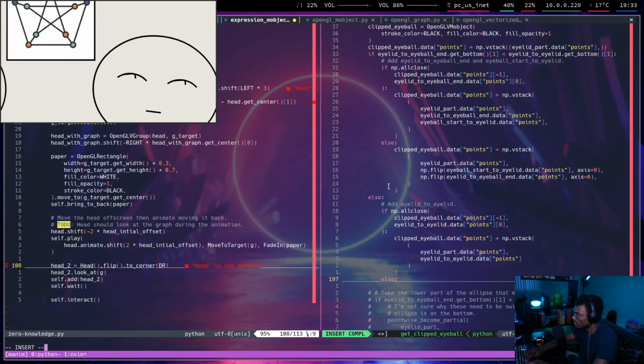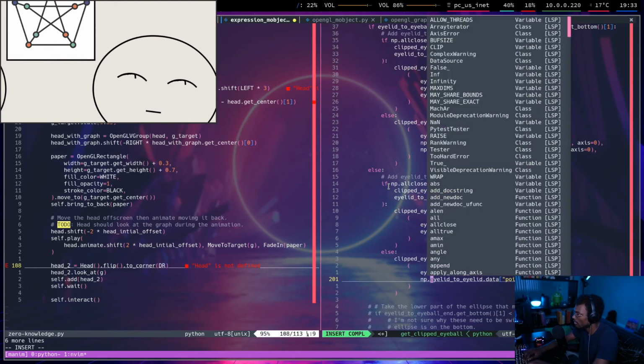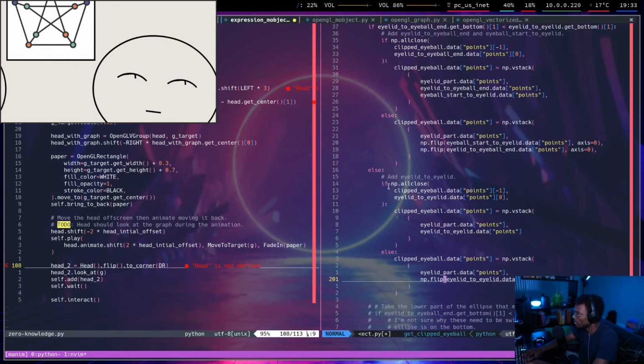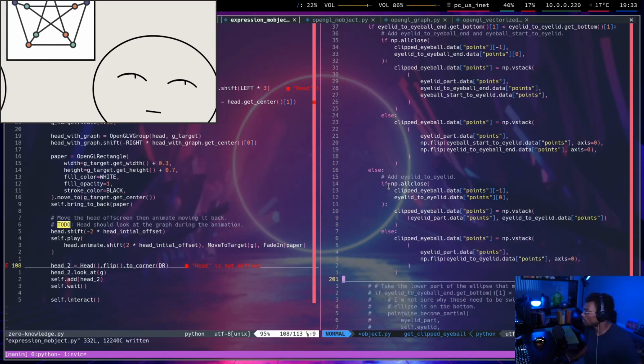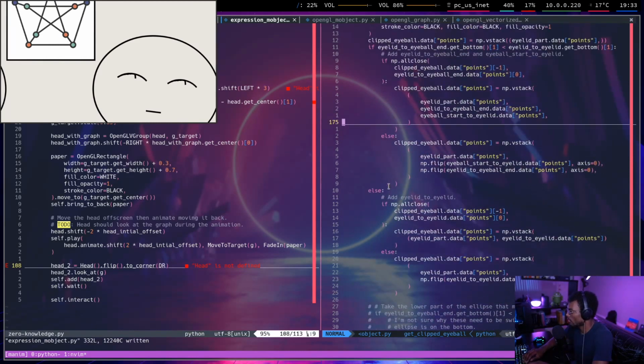Then else, then they'd have to be flipped. So I do this, then flip this. Okay, and I am 100% certain that this is buggy somehow. But at least I think I understand it better than the previous code.